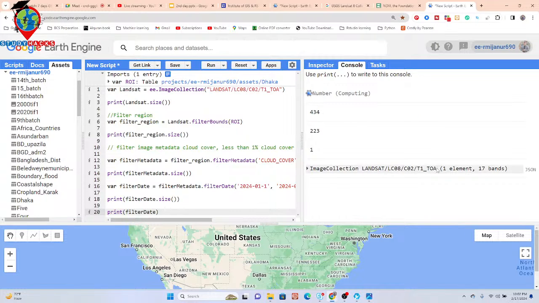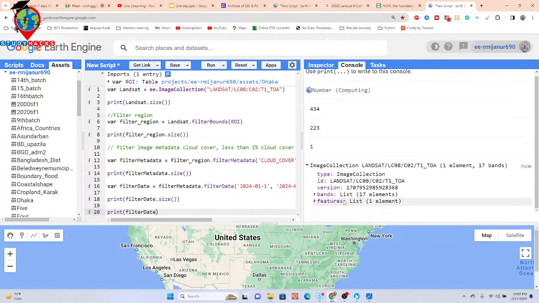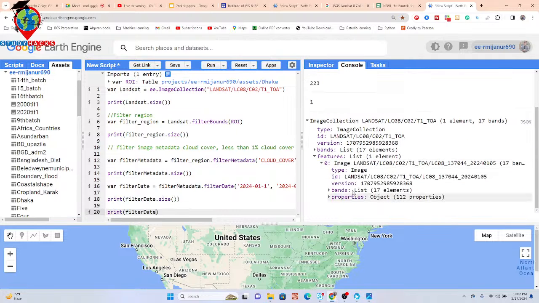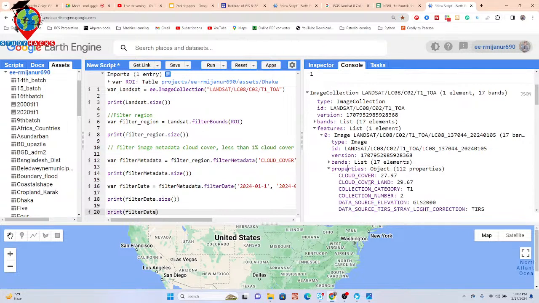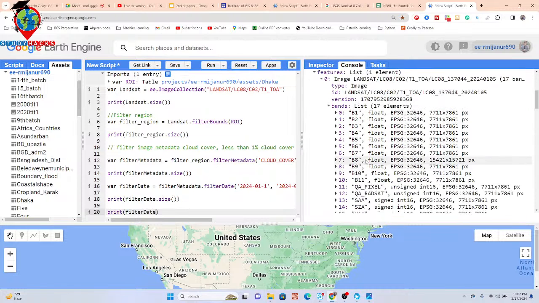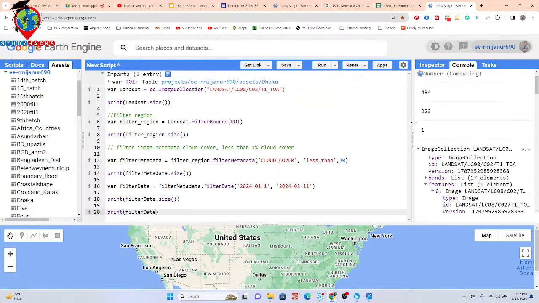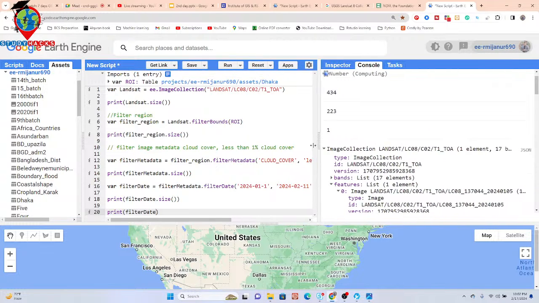So I can get one image. Here you can see the feature, only one image I can get, and I can get all of those properties. I can get this image cloud cover is 27.97%. And we can get all of that information about the band. So now I have to display these tiles. Okay, and you can see acquisition time.